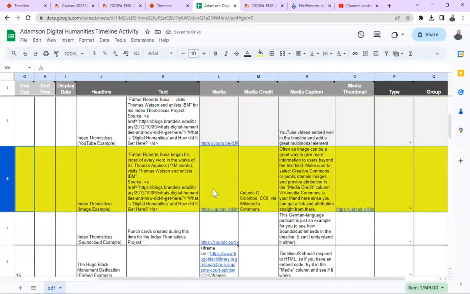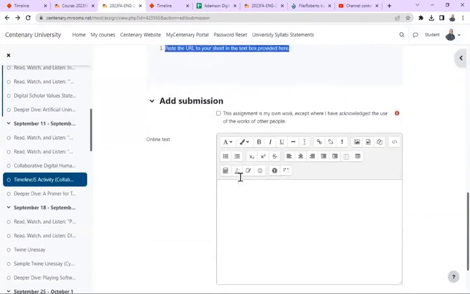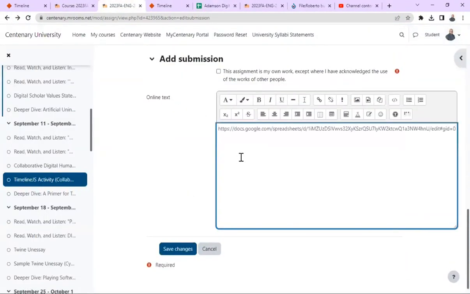Oh, that's the one this person works on. Then you want to take this link, go back to here, and just paste it in and click Save Changes. Then once you've submitted that, you'll be all set. I'll bring them all together and I'll put them into our shared sheet so that everyone can see and kind of learn from each other.